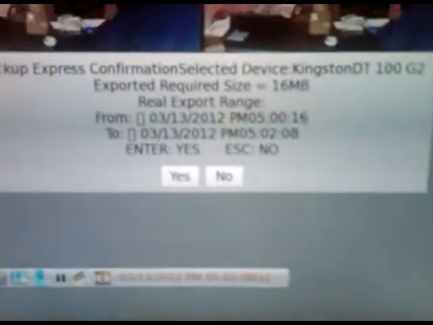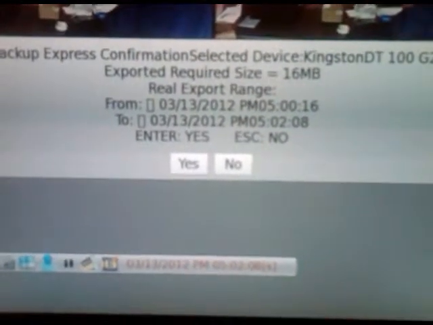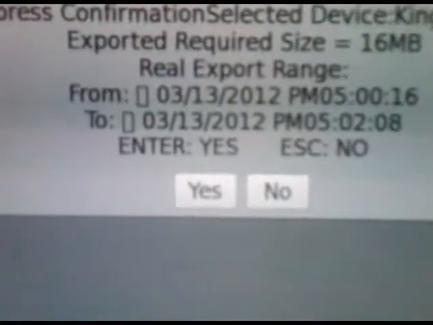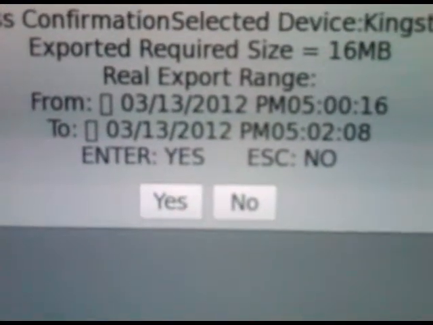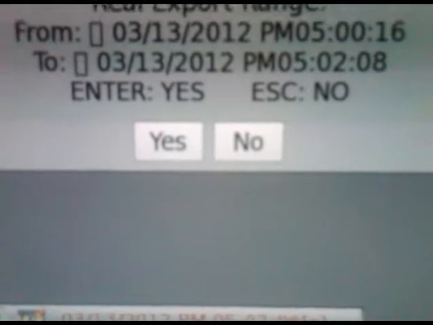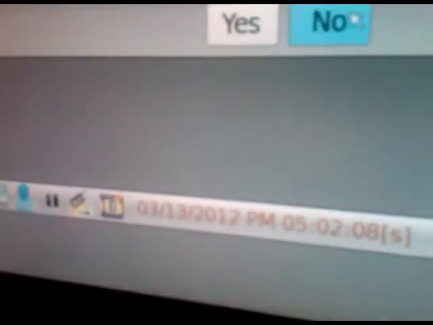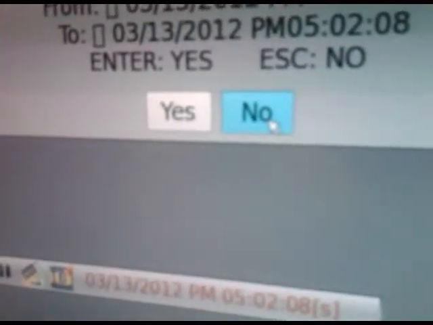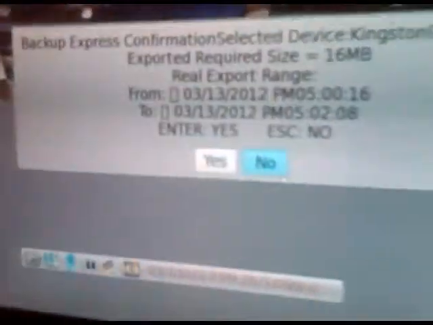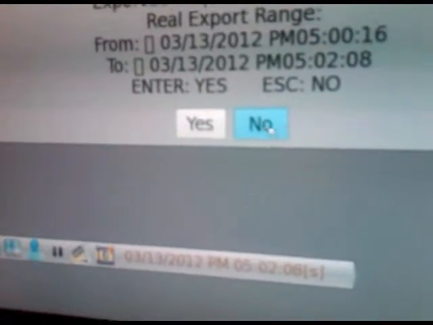It comes up, it sees that the thumb drive is there. It tells you the start and the stop time that it's going to record it, and then you have the ability to say, yes, I want to back it up, or no, I do not. We're going to say no, because I don't need this particular video. If I did, I would click on yes. It would create the file. It would drop it on the thumb drive, and then you could take that thumb drive to any PC and watch it using a current version of Windows Explorer.